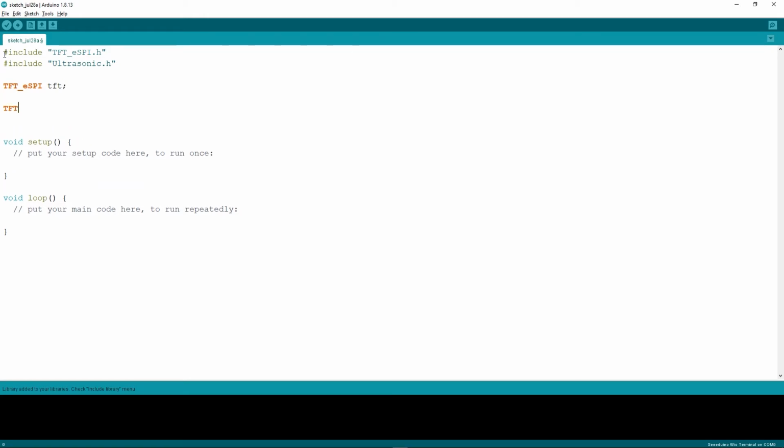Then I will create a buffer just like I did with the line chart example, TFT_eSprite. When I create a buffer like this, the code will go to the buffer, and then the buffer will push the code to the LCD. In this way the code will run much faster.